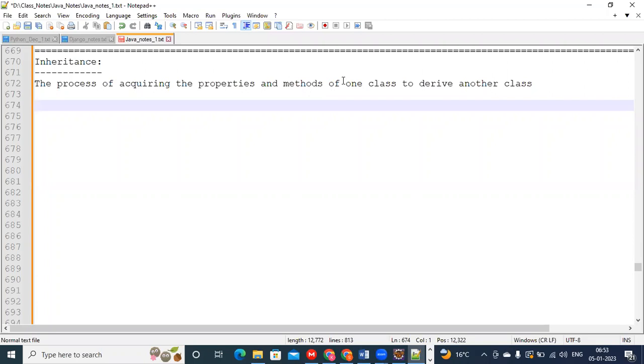The base class is also called parent class or superclass. Derived class will also be called subclass or child class. From where we are acquiring the properties and methods to derive one class, that class will be called base class or superclass or parent class. The newly derived class will be called derived class or subclass or child class.